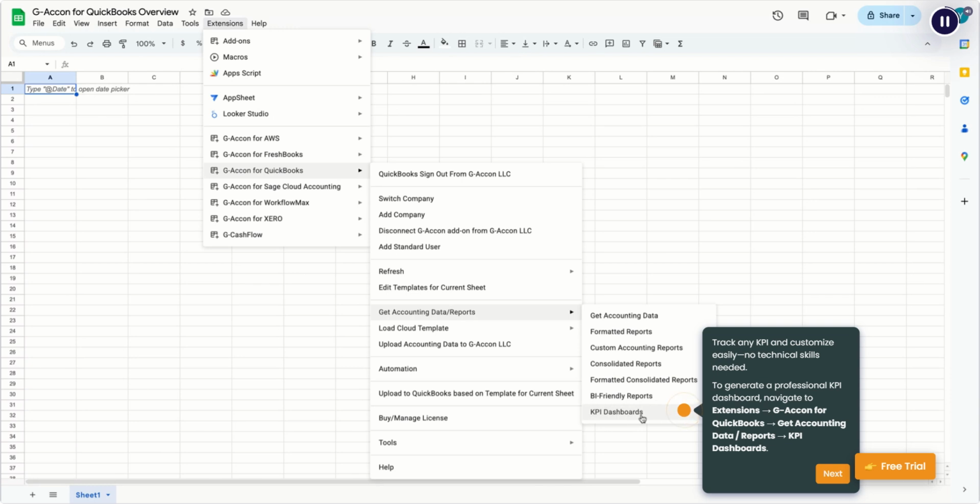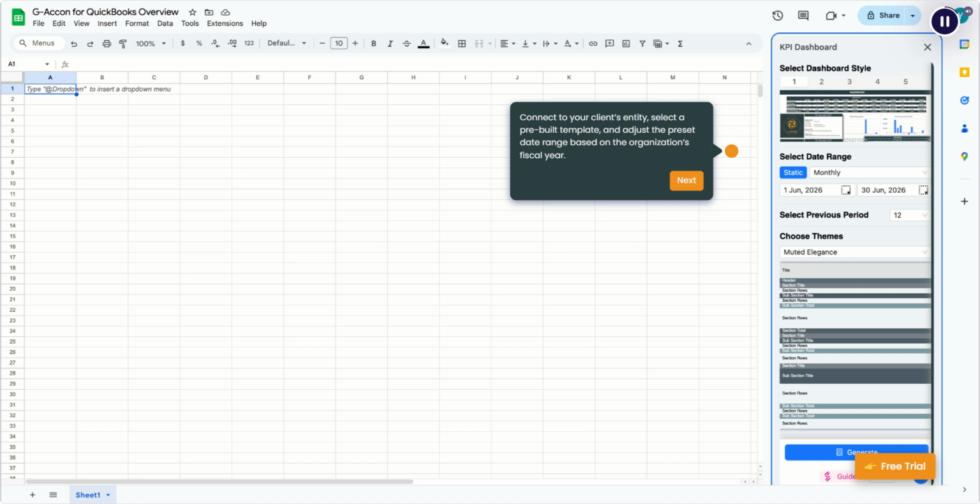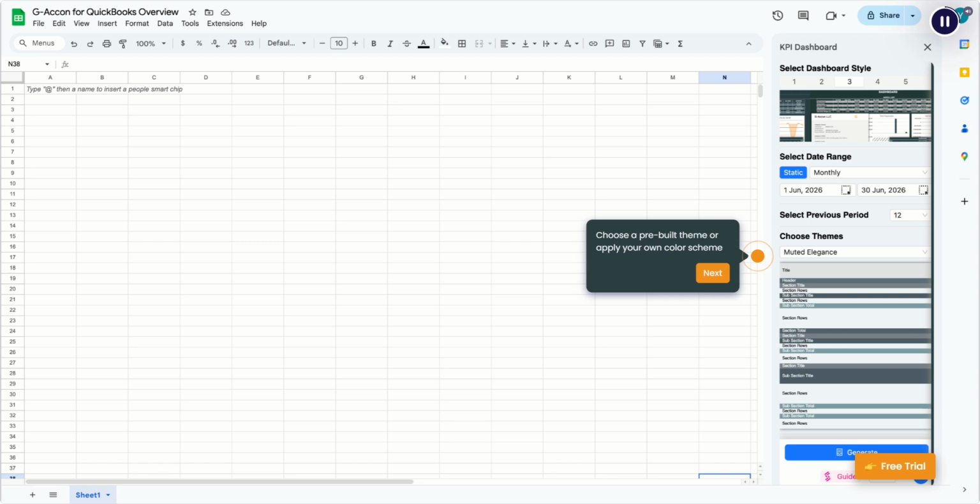Track any KPI and customize easily. No technical skills needed. To generate a professional KPI dashboard, navigate to Extensions, G-Accon for QuickBooks, get accounting data, reports, KPI dashboards. Connect to your client's entity, select a pre-built template, and adjust the preset date range based on the organization's fiscal year. Choose a pre-built theme or apply your own color scheme.